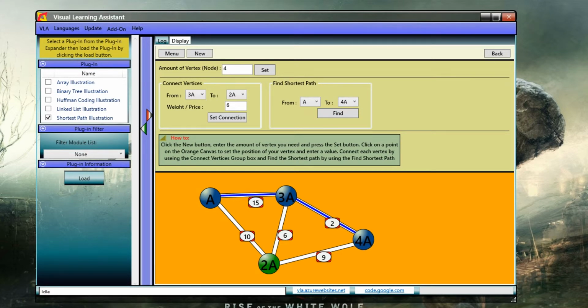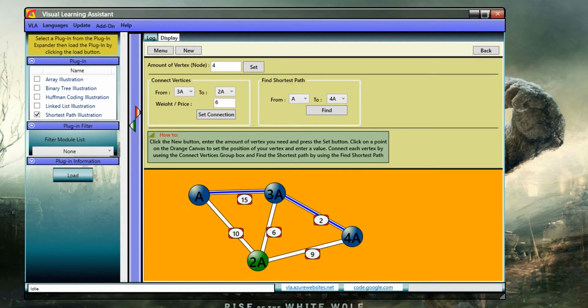So you can see how you can use Visual Learning Assistant to aid learning using the animations, just a visual illustration of what each algorithm does, and even if it's a mathematical calculation, things like that, the possibilities are endless. So anyone can create a plugin. There's going to be extensive tutorials on it.